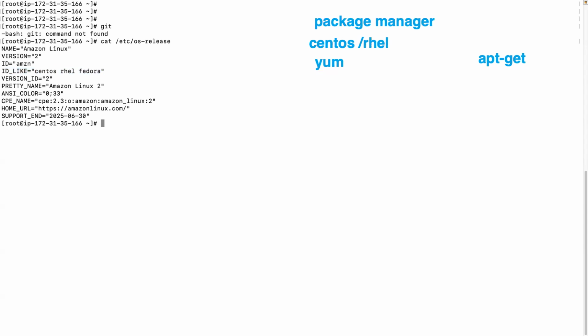So to install Git, the command is yum install git. That's all. It will download from the yum repositories and it will install. And yum will be installed and configured by default on these EC2 instances.